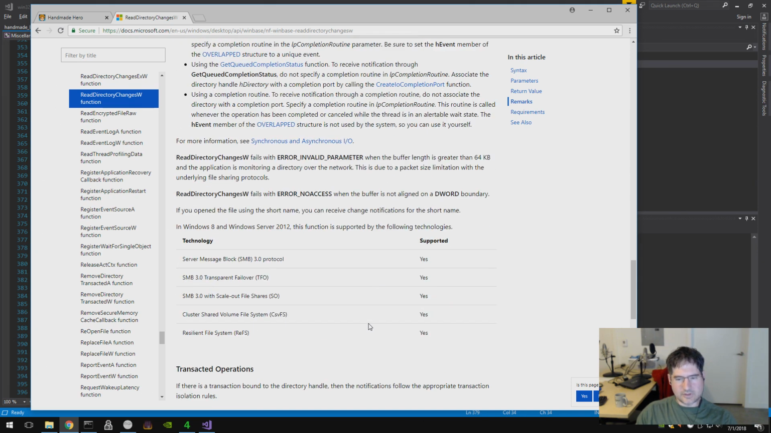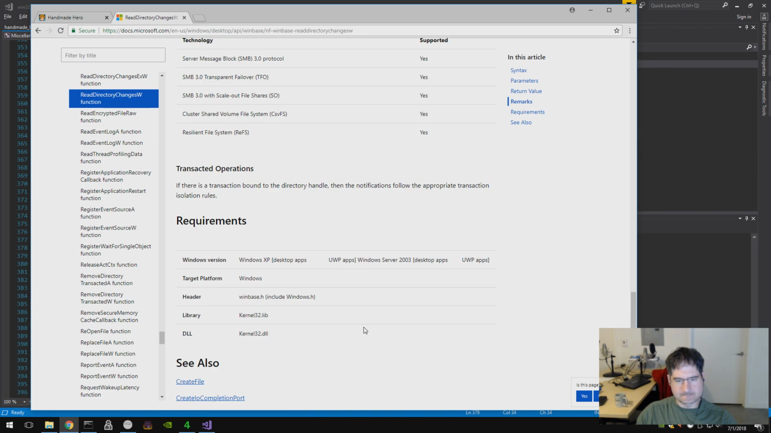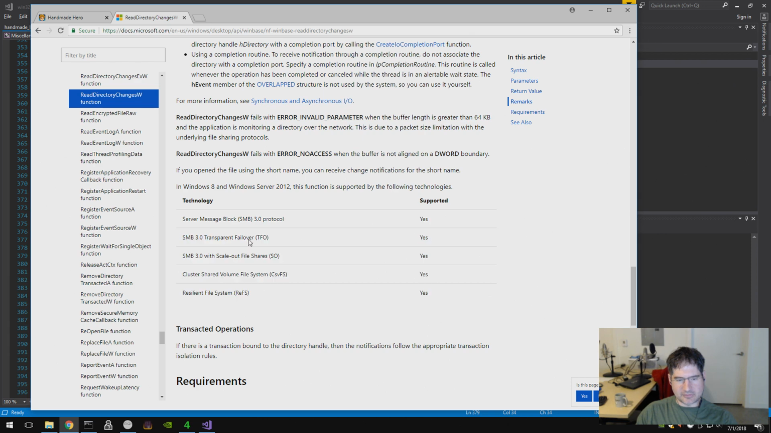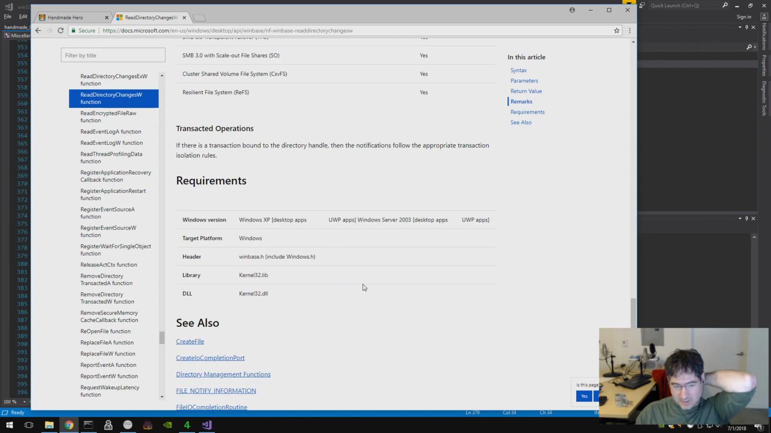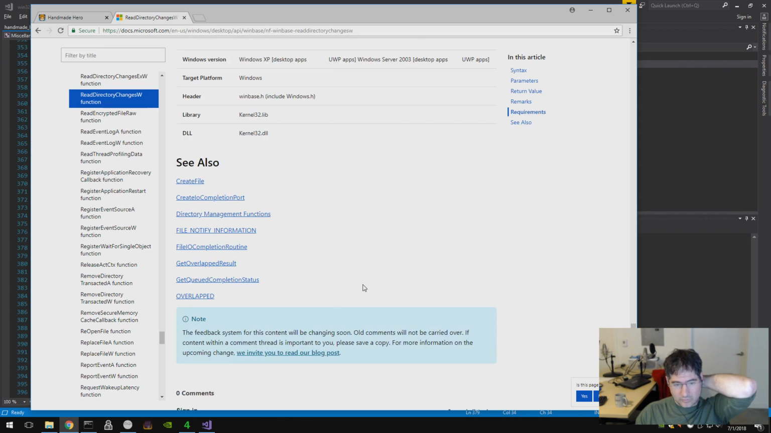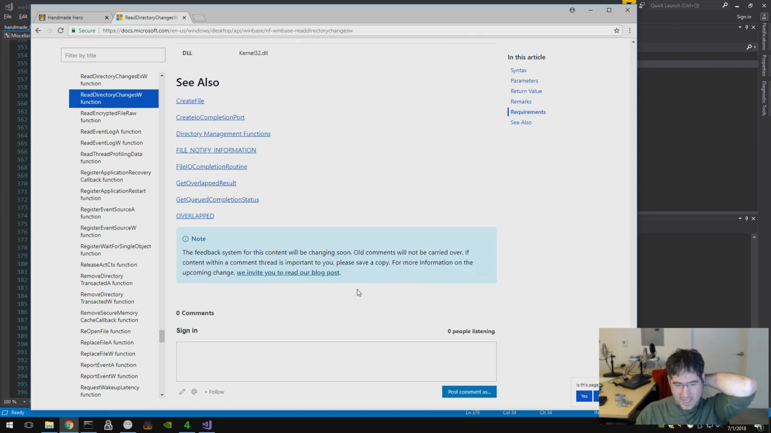So it doesn't really talk about it too much here. I mean, they sort of have a list of, hey, if you use these things, it's supported. NTFS isn't even one of them. So I don't know what that means, because I'm pretty sure it does work on NTFS, or at least in certain circumstances I thought it did. But I don't know. So there's that.